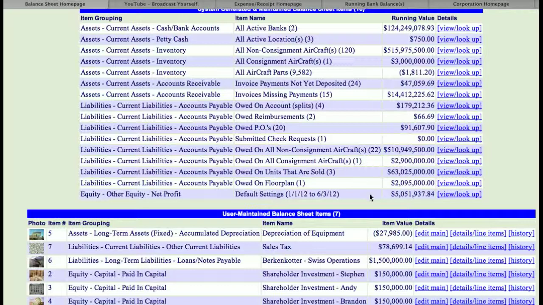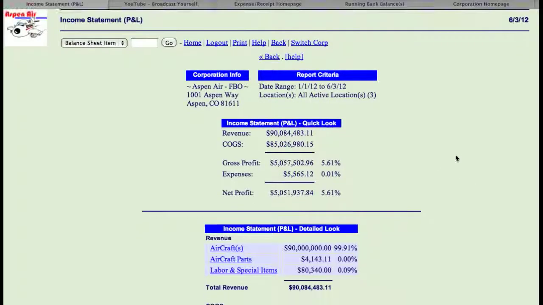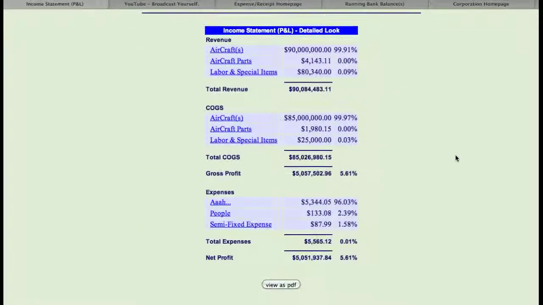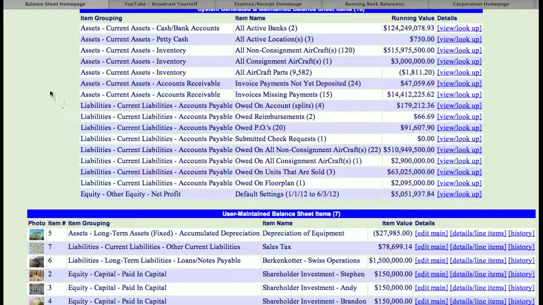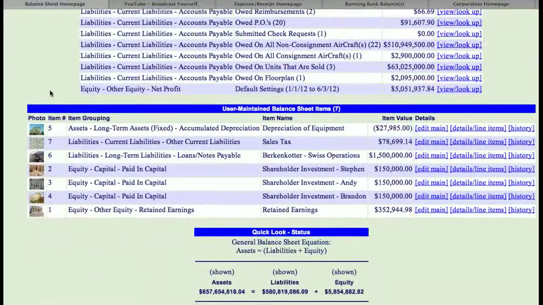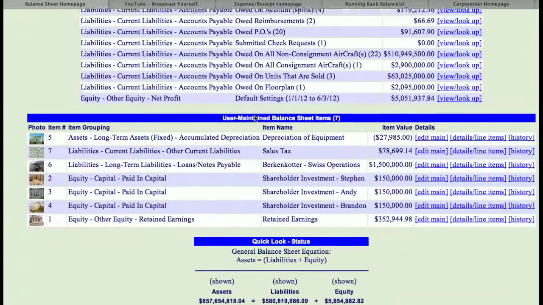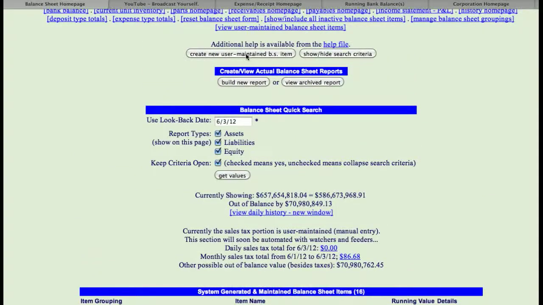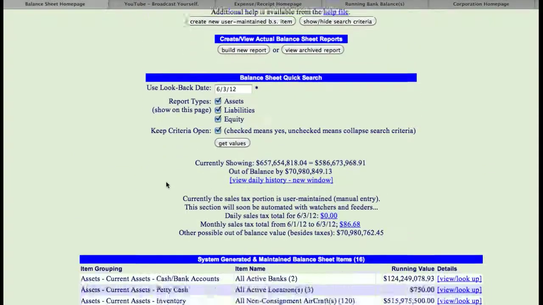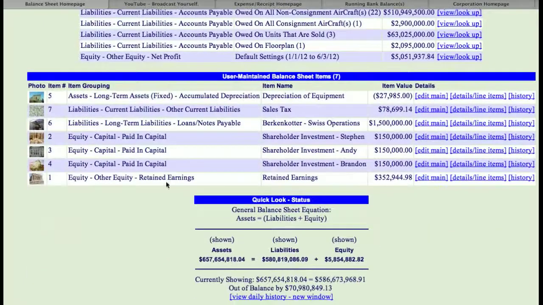And then at the very bottom of the system maintained is you have your equity net profit. So if I click on that, this takes you to your income statement. So here is where your income statement comes in as a part of the balance sheet. And then below your system maintained items are your user maintained items. And this is what this link up at the top here allows you to add another one. And I will have a tutorial on how to add one. But basically at the bottom here you have user maintained balance sheet items.